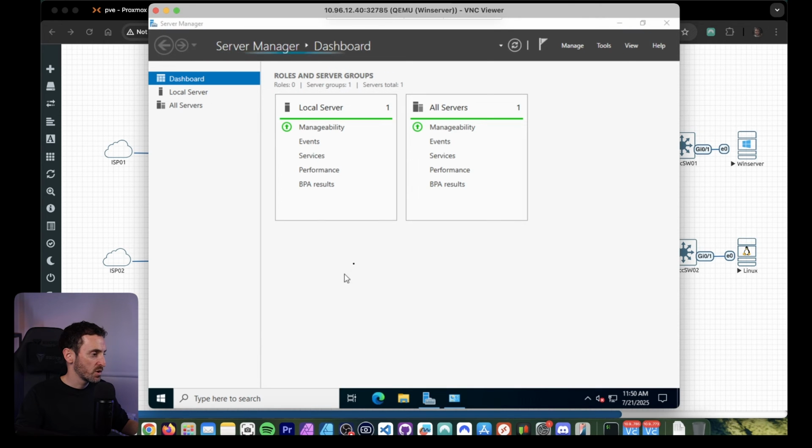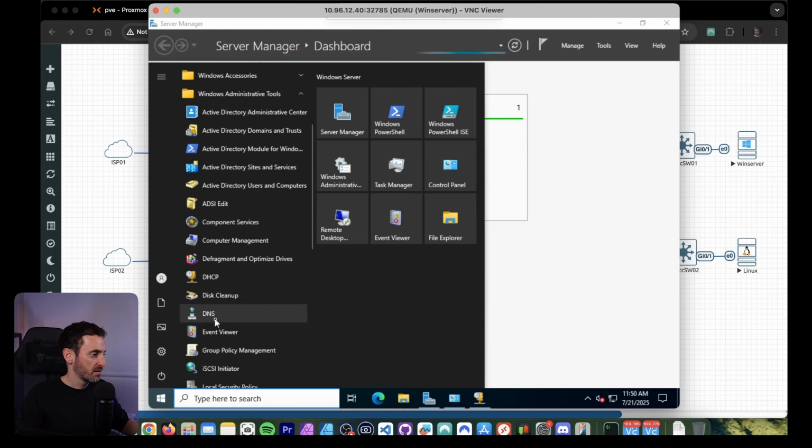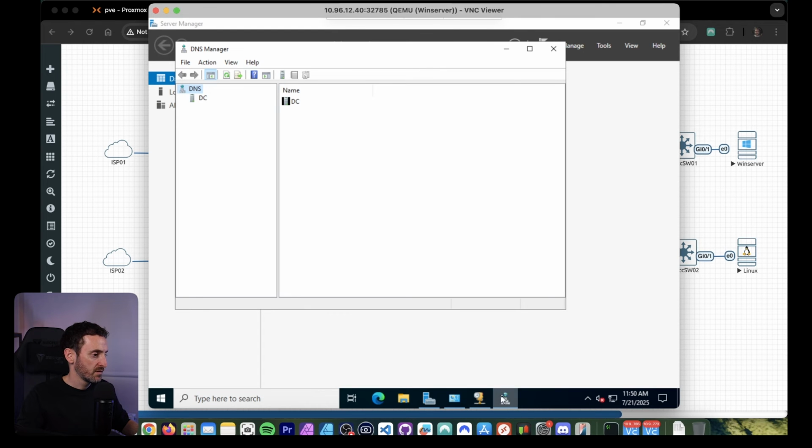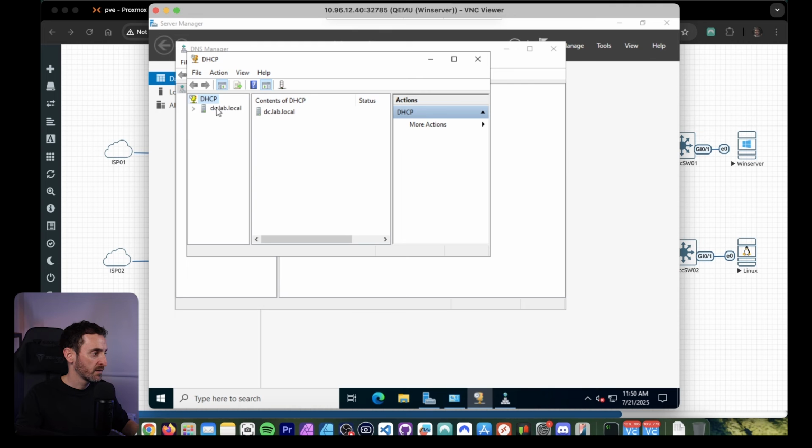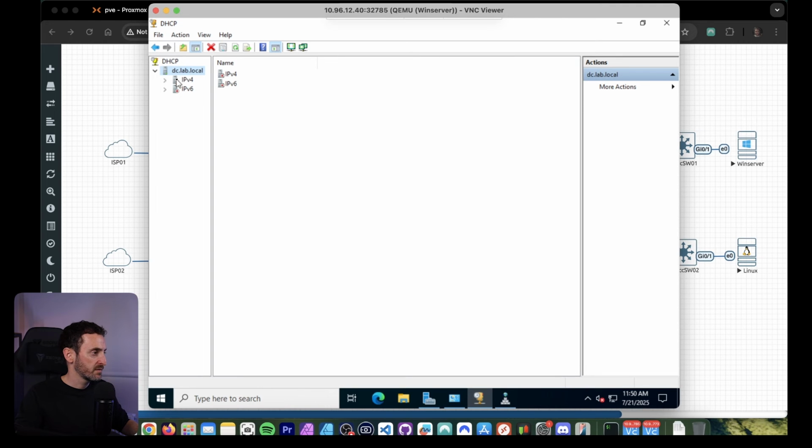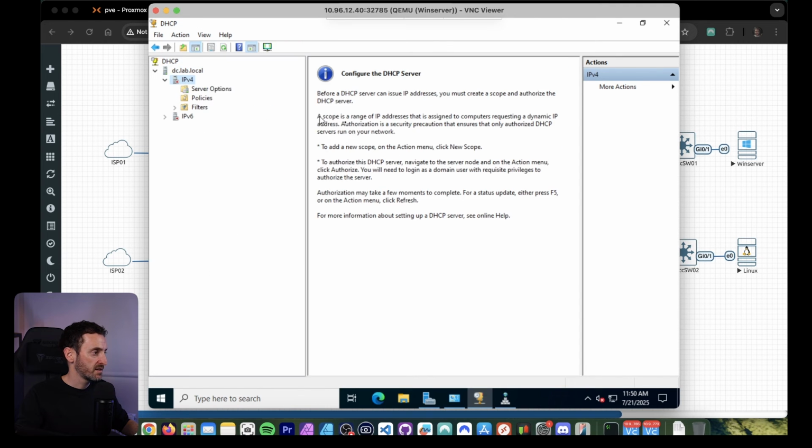And we're also, let's open up DNS as well. Okay, let's go to DHCP. Makes it a bit bigger. So you can see this hasn't been started yet. Right, I'm going to click on this IPv4 under dc.lab.local.